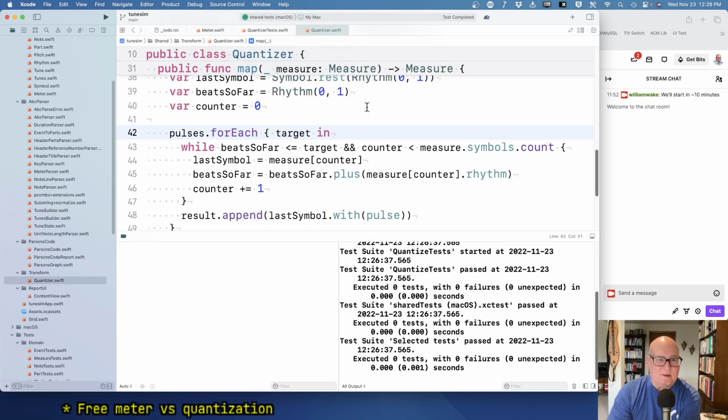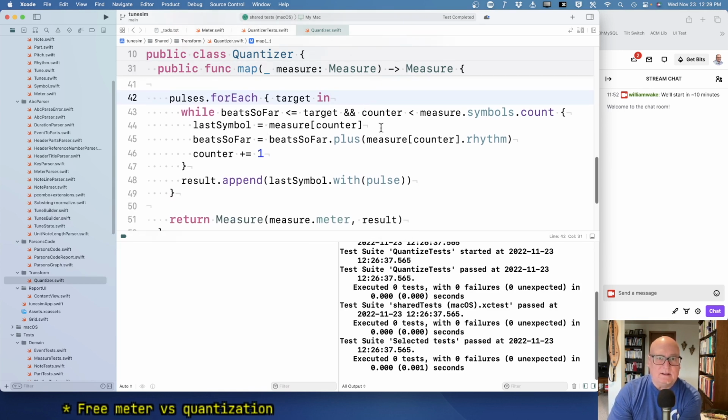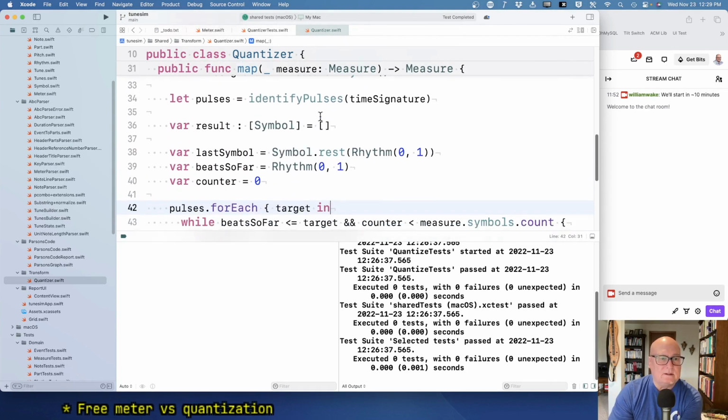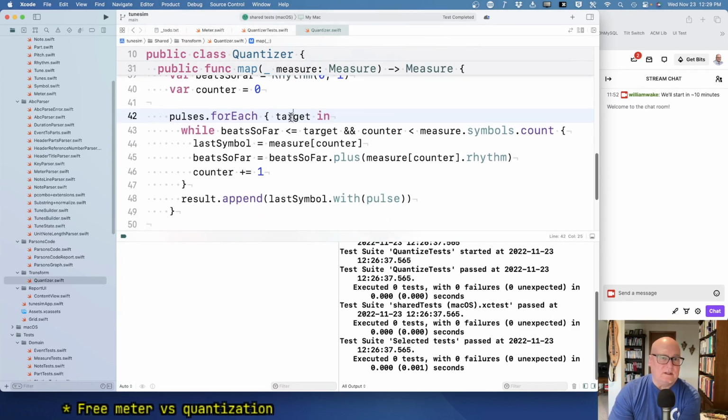I think we can cure it. I mean, basically, beats if our less than or equal target. What's target? Oh, this is the target. The target is the pulse. Okay, so we're trying to first hit 0/4, 1/4, 2/4, 3/4. So if we're not at the target, then we have more to do. And the counter is less than measure symbols dot count. The counter is keeping track of which note in the measure is there. And we only want to pull so far.